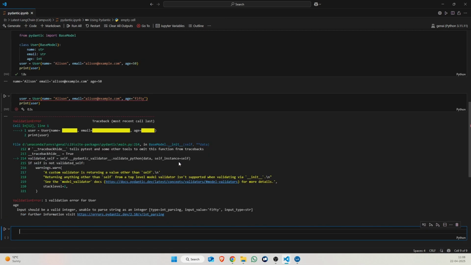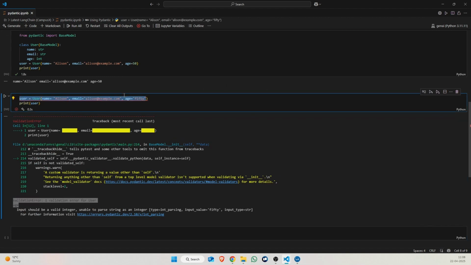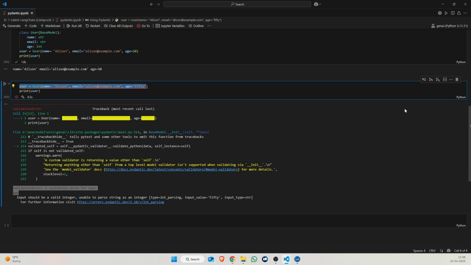Let me run this. See, validation error, one validation error for user age. It will raise an error. So it means data validation is done. And Pydantic is smart as well. It tries to convert types whenever it's possible.